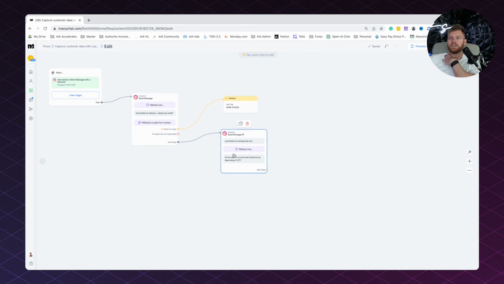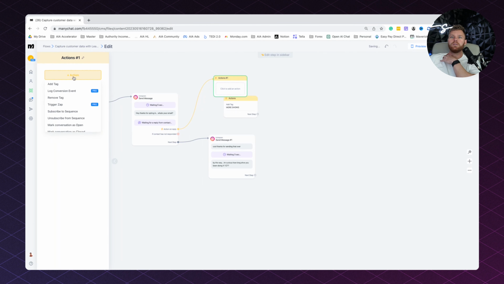I'm not going to go into all the crazy details on the flows on here, but one of the things I like the most is if you come through here and you do actions and condition. Let me find it real quick. Log conversion event. When you come in here, there's a couple different things you can do. The one that we use a lot is trigger zap. So you can actually have a zap be triggered.